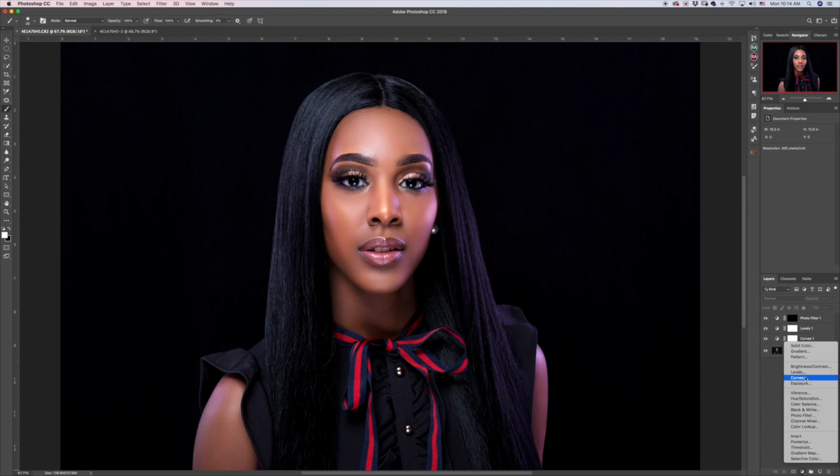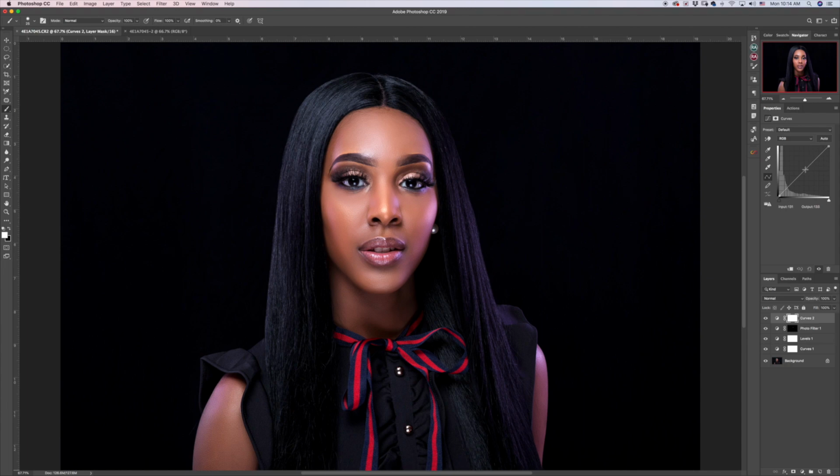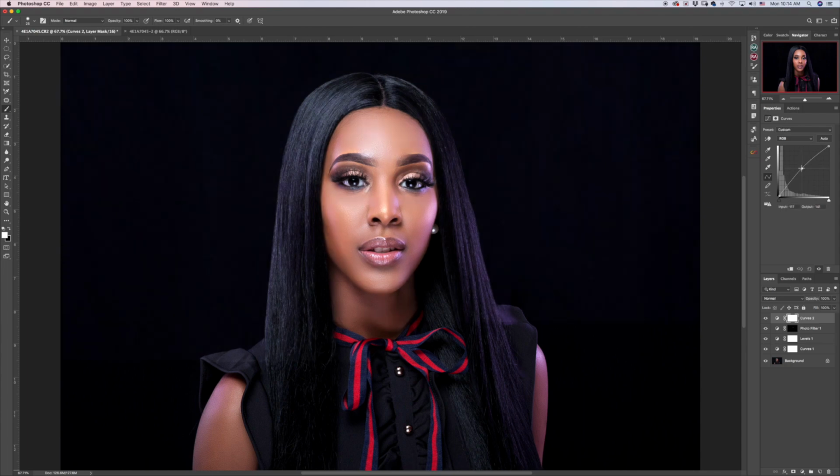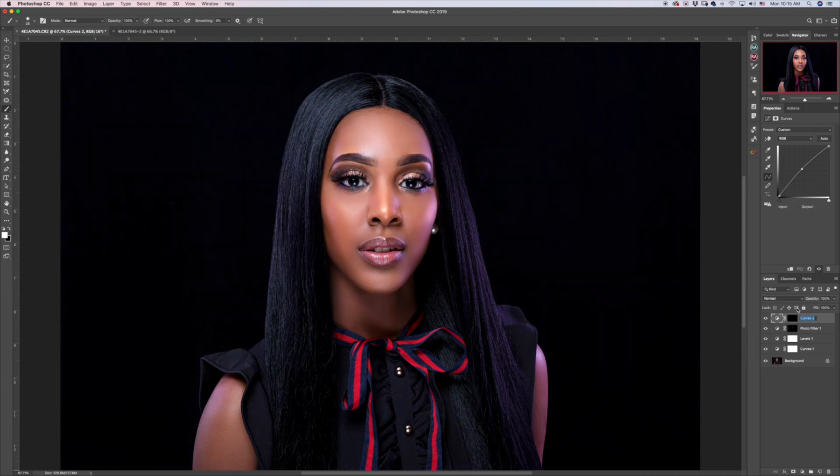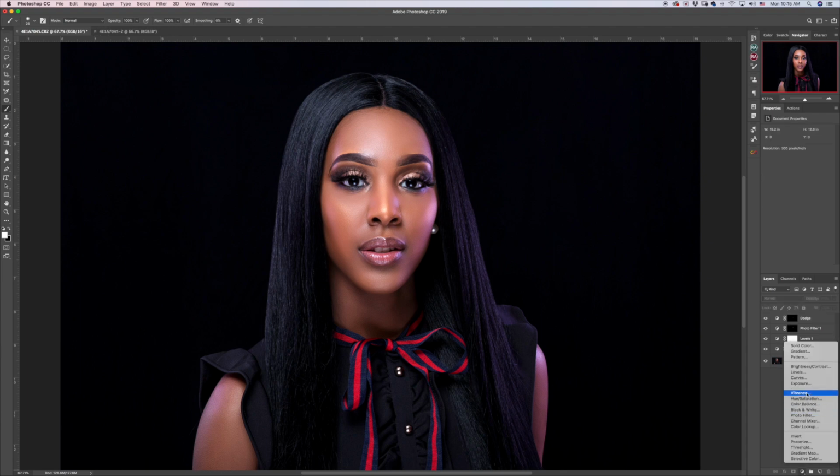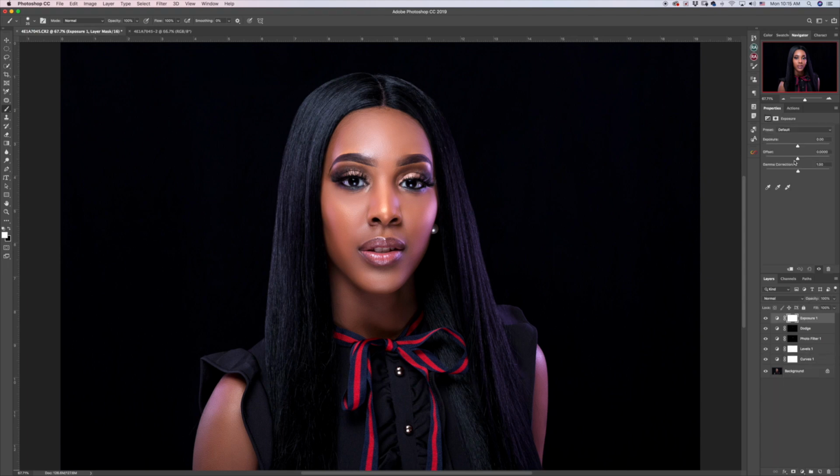Now let's see. Let's throw in a little bit of curves. Let's do some dodging and burning. So I'm going to use the curve method for my dodge and burn. Just take that midpoint and push it up. Make that my dodge layer. Invert the mask.